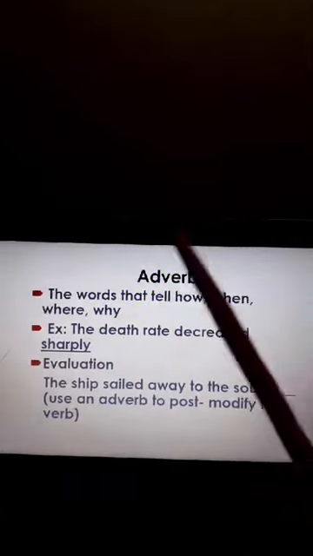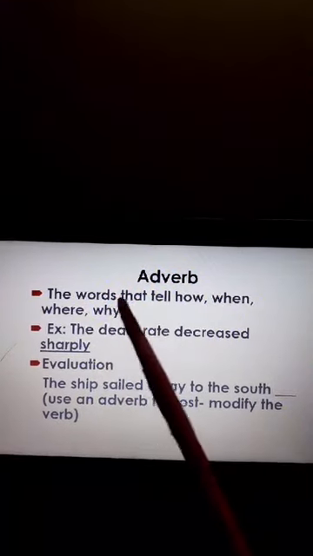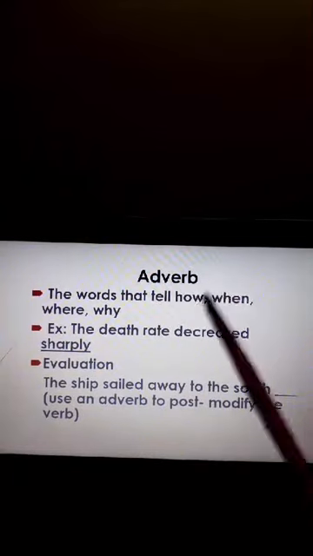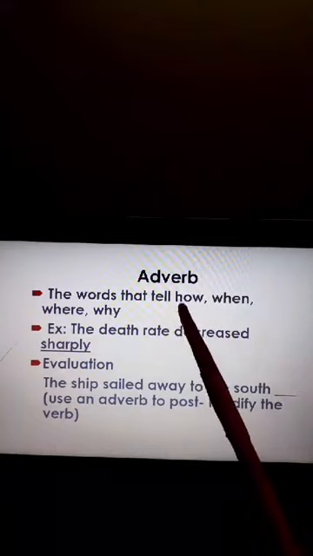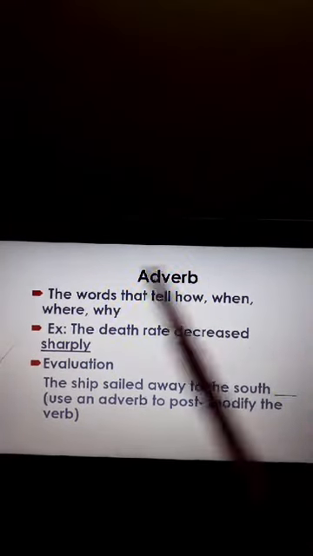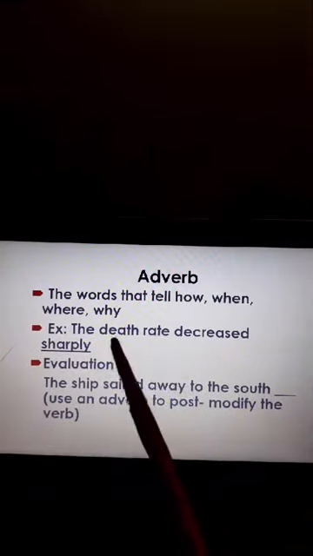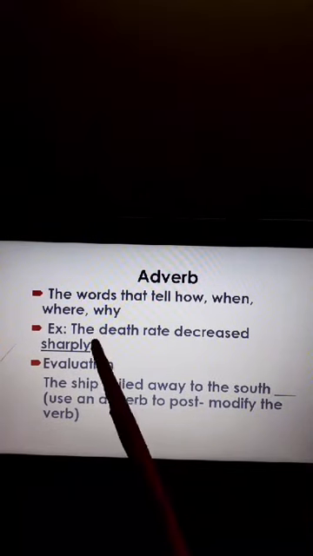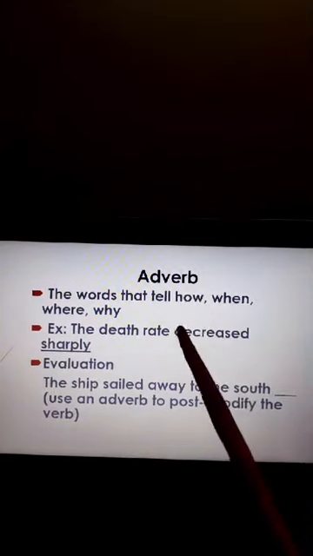You all know what adverbs are. The words that tell how, when, where, why. The death rate decreased sharply. How?